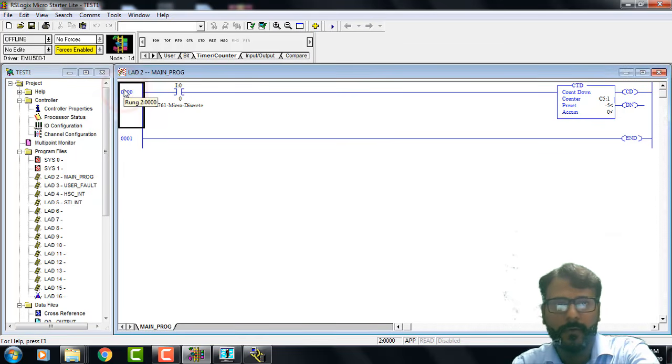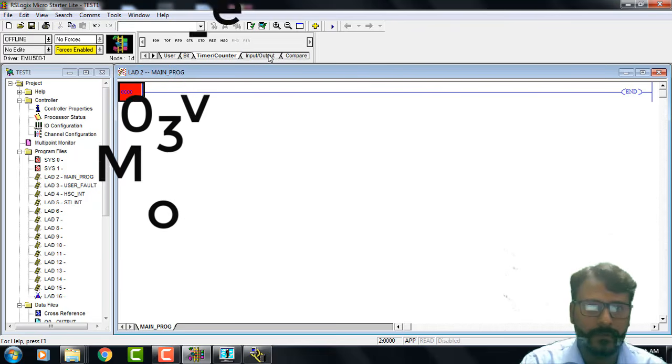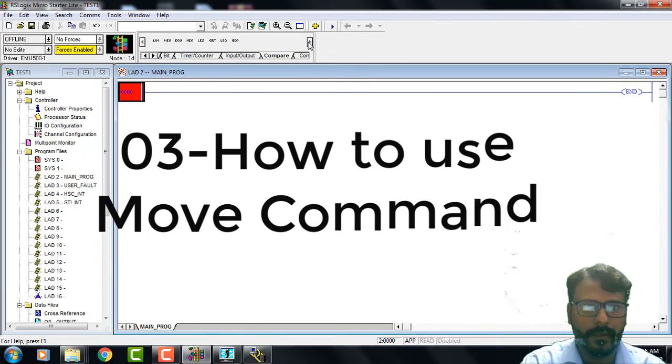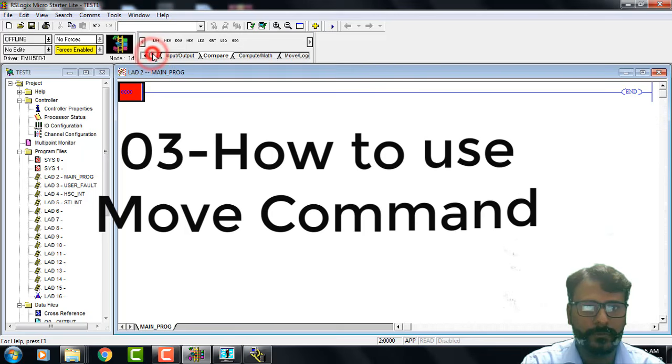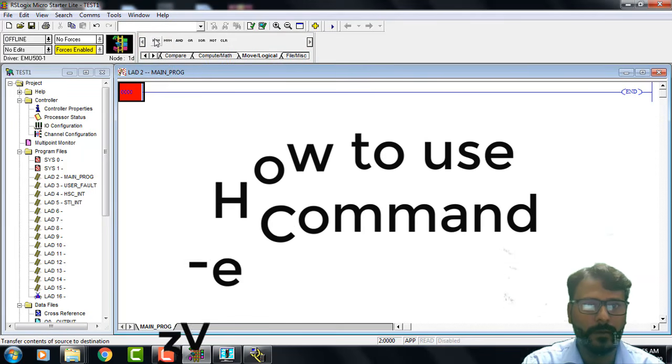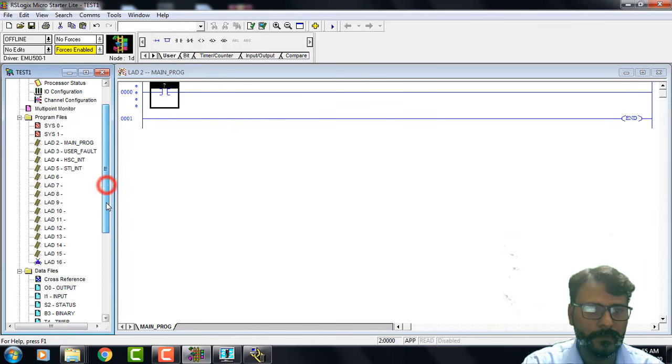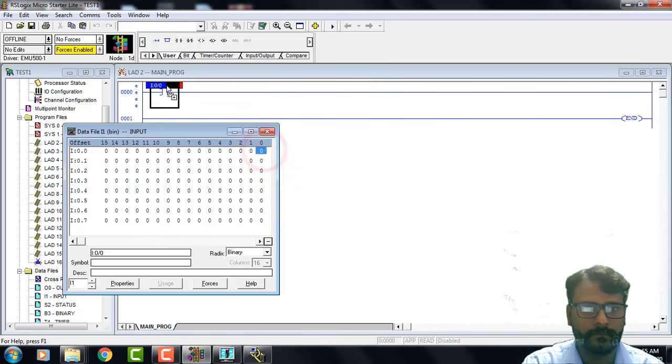Now I will tell you how to use the move command. So let's go to the move command. This is a comparison command, and I want to use the move command. Okay, it's a move command. How do we use the move command? So let's take one input. Okay, writing one input, and I will program this one. Okay, and I will now use the move command.